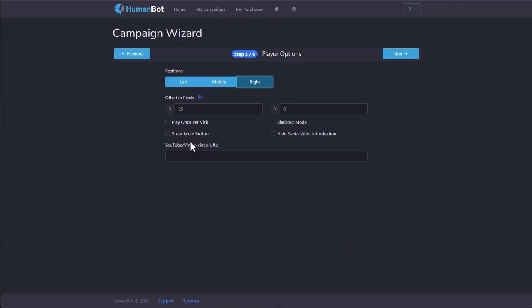Next, we have the mute button. Now, by default, you can always close the HumanBot. It'll still leave the chat open, but the avatar will go away. You also have the option of showing a mute button. That way they can mute it, but still have it there. Blackout mode. This really highlights the HumanBot. It's going to put a black overlay over the entire page, kind of fade it out, make it semi-transparent, and only the chat and the HumanBot will be highlighted. And finally, you can paste in a YouTube or Vimeo link that will play after the HumanBot is done.